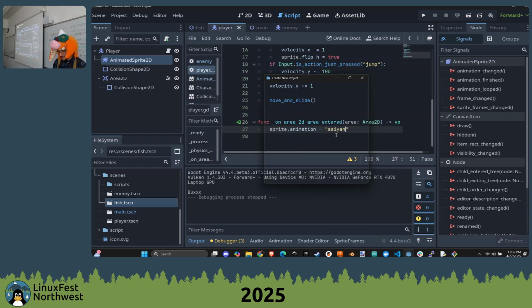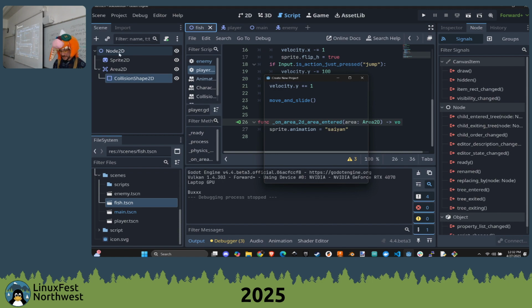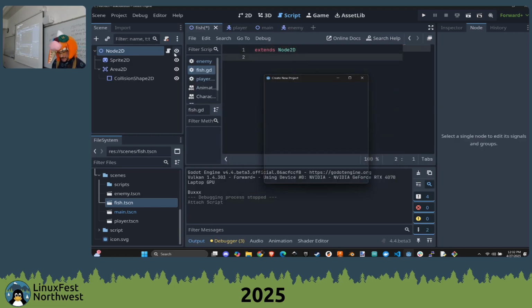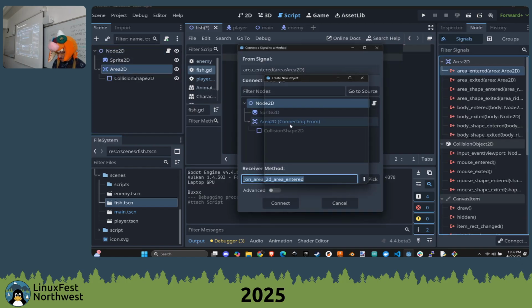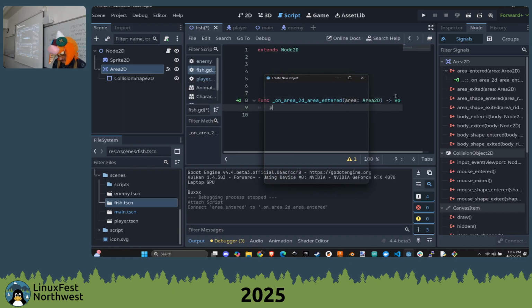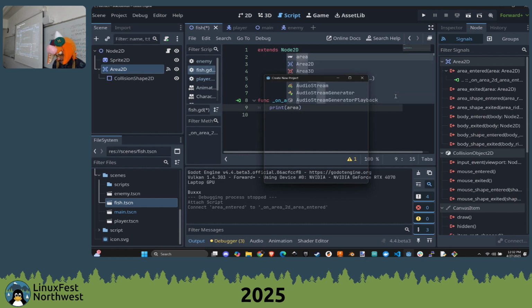Okay, maybe the fish shouldn't be there after we collect it. So we should do some stuff on the fish side. So I'm going to click this, add script, script fish.gd, and I'm going to do something similar on the other side. Area 2D, area entered, and yes. Again, just a sanity check. Let's print the area that we run into.